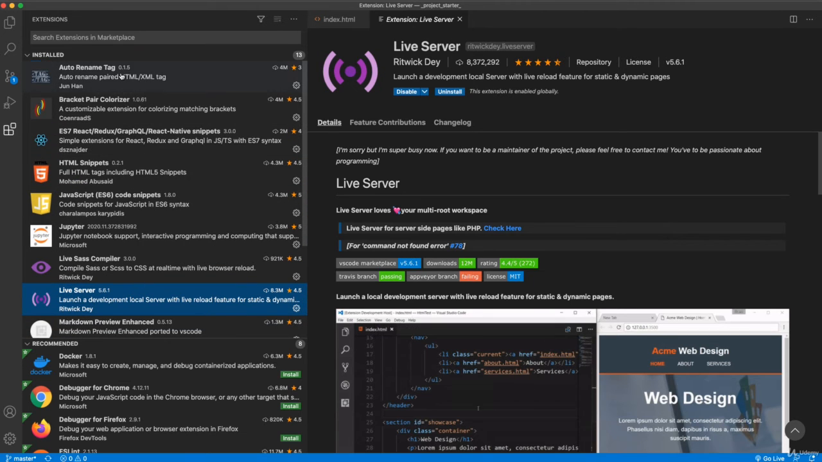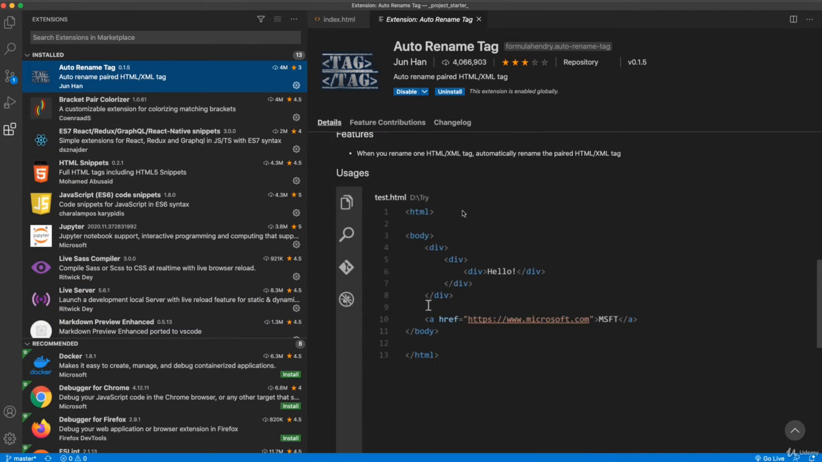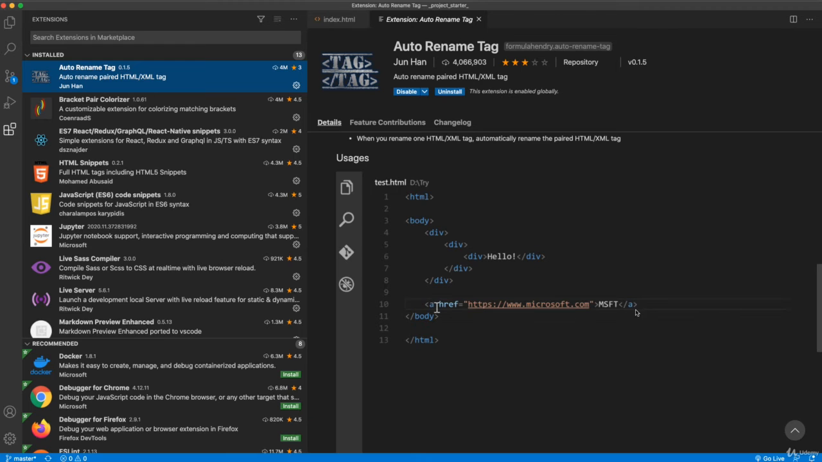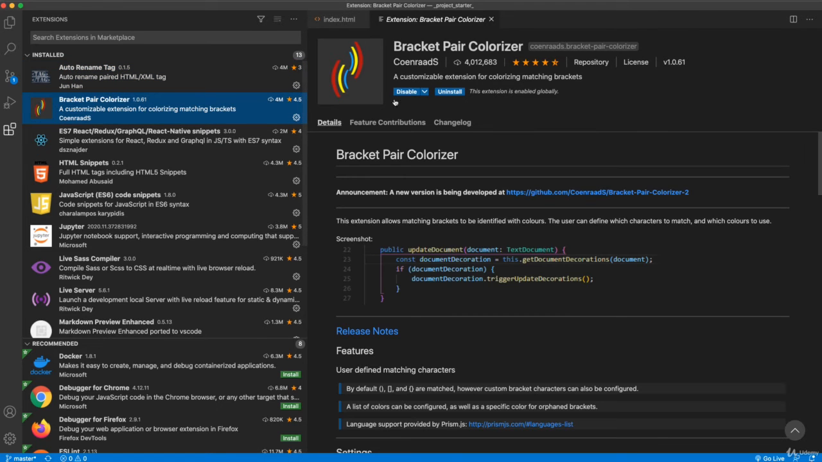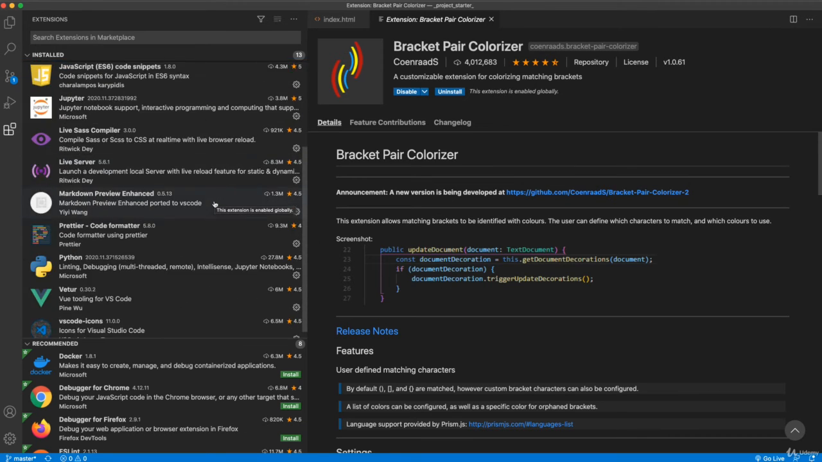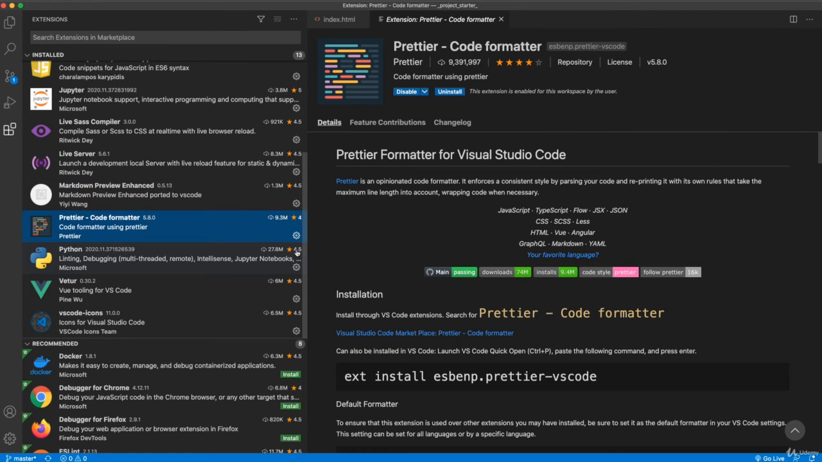Other than that, I'm using Auto Rename Tag, which just renames the end HTML tag once you rename the beginning tag. Pretty self-explanatory. Bracket Pair Colorizer, it just colorizes your brackets, your parentheses, and curly braces. You can see these outer curly braces are purple, the inner ones are blue. If I had another set nested in the if, those would be a different color as well. And then I'm also using Prettier, which is a code formatter.